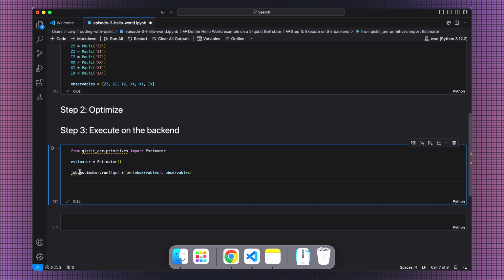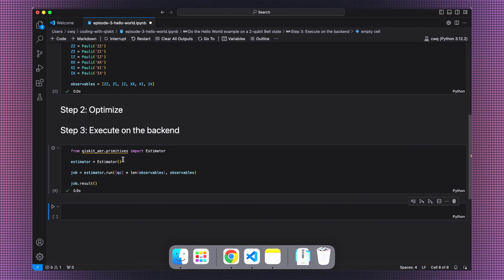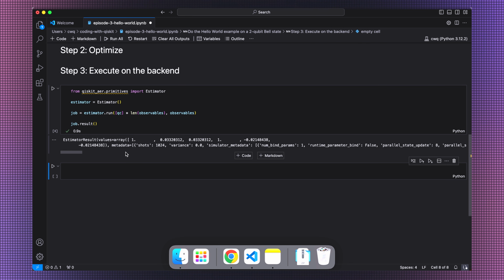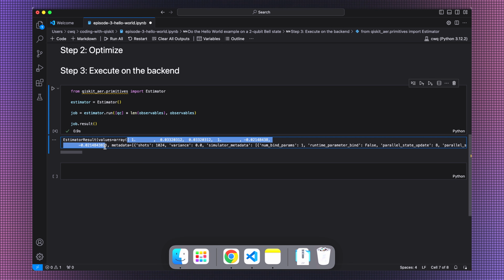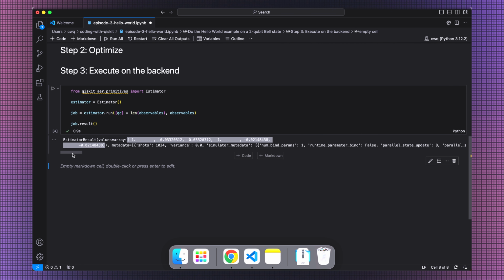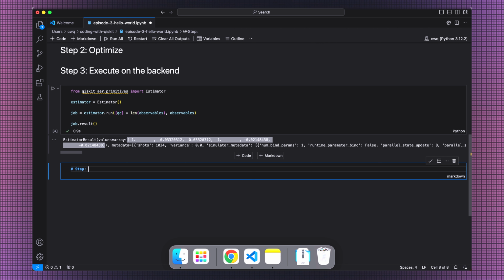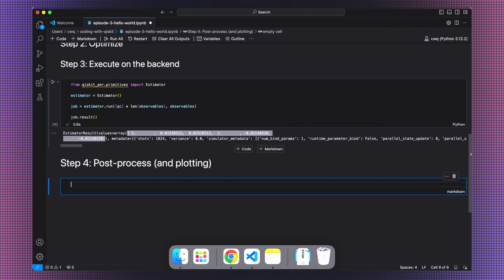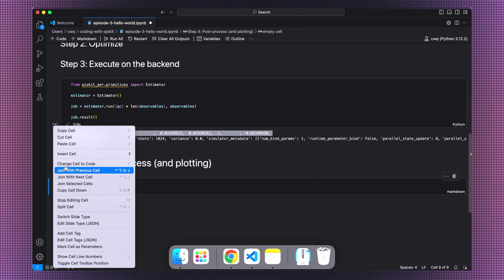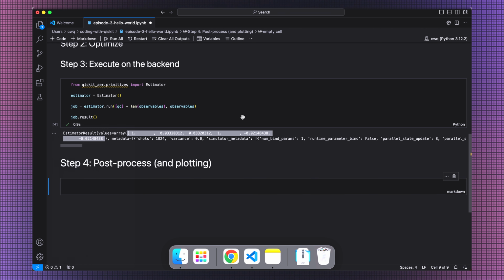Now that this job has been run, with an equal sign here, we're going to print out the result like that. So let's just run it. And almost immediately, we can see the results come out for the expectation values for the 6 operators I had earlier. So step 4 is now to do the post-processing and plotting. In this case, there's not much post-processing to do because the estimator handled a lot of that for us automatically. So we'll just do the plotting here.